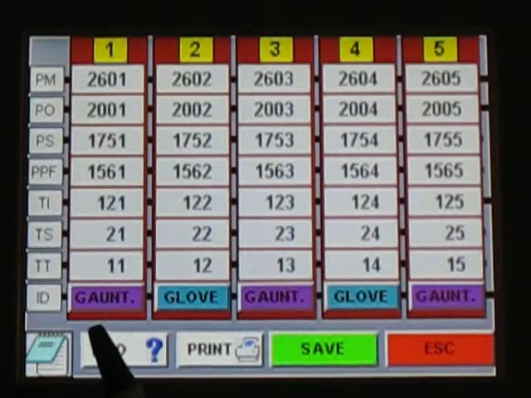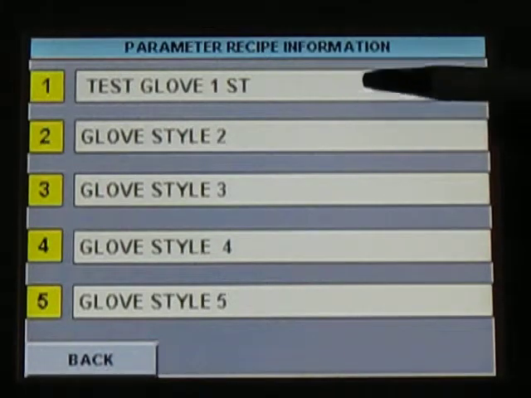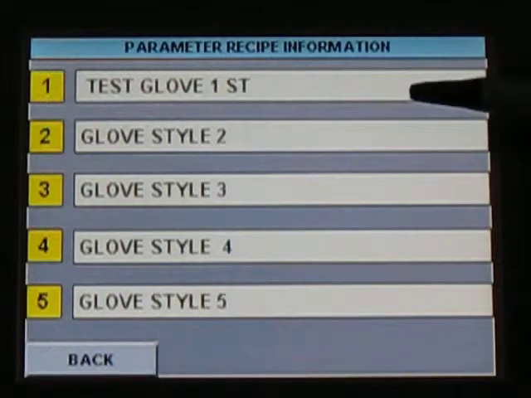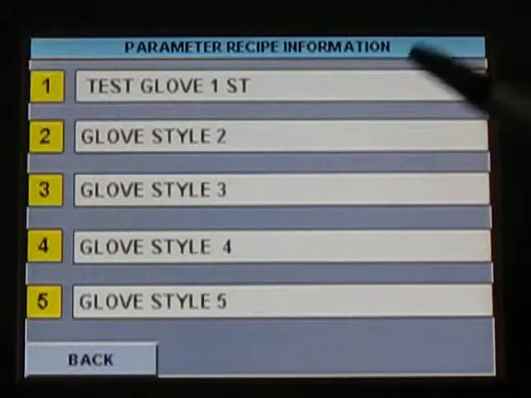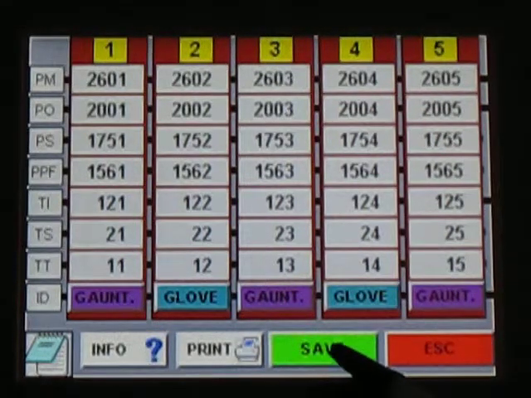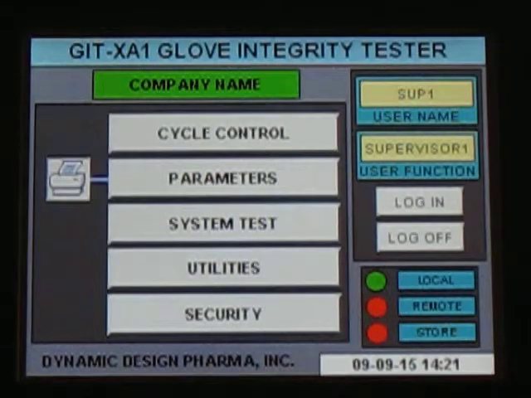Are we going to run a glove, or are we going to run a gauntlet? Because there are subtle changes in the way the leak test process performs depending on whether you're running a glove or a gauntlet. There are other functions down here, such as, for example, programming for the various recipes a descriptor of the glove type that you're processing. Let's say it's a neoprene or hypalon, for example. You can also obviously print all these parameters, and if you make a change to the parameters, then you can save them. So that's the parameters part.